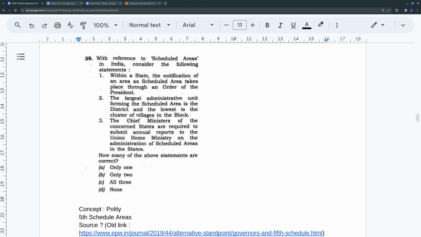So this statement, that the chief minister of the concerned states are required to submit annual reports, is wrong. So statement 3 is wrong, and statements 1 and 2 are right. So you could answer this. As you can see, you can answer this question 39 easily from the notes of polity.